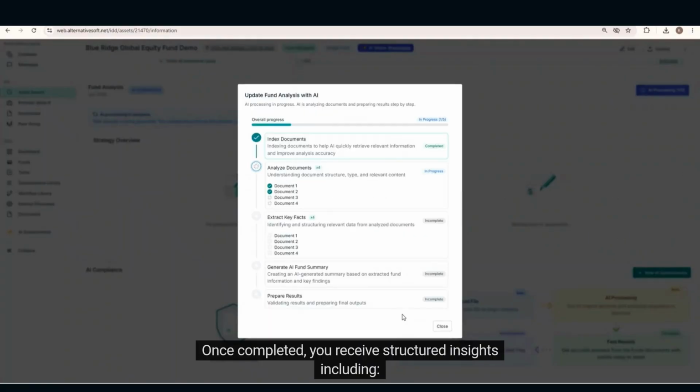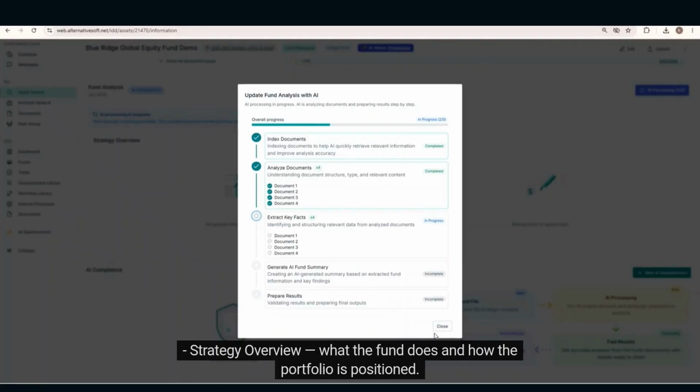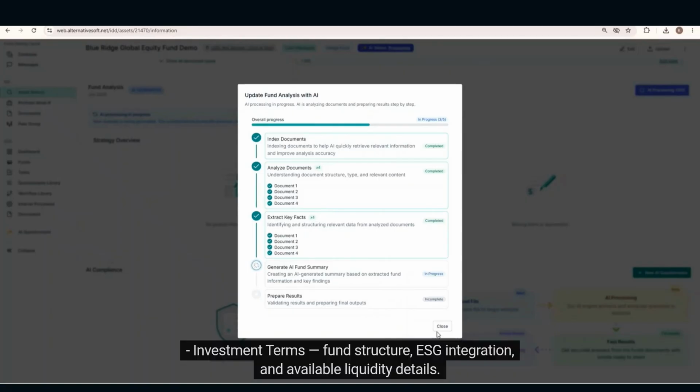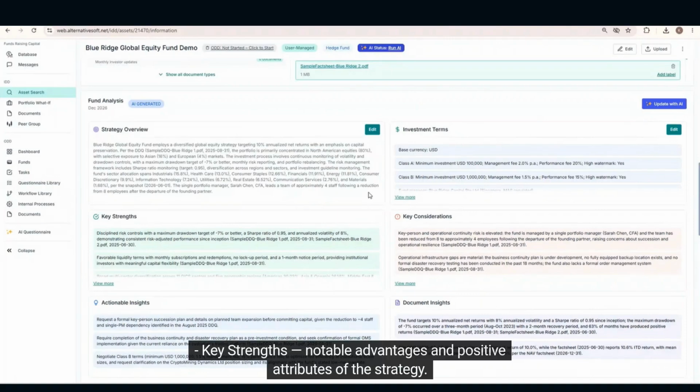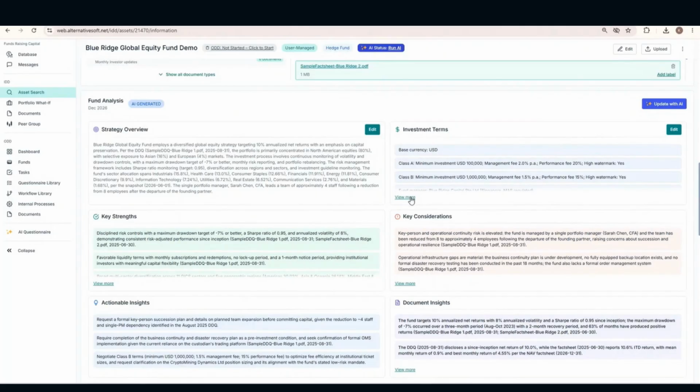Once completed, you receive structured insights including strategy overview, what the fund does and how the portfolio is positioned. Investment terms, fund structure, ESG integration and available liquidity details. Key strengths, notable advantages and positive attributes of the strategy.